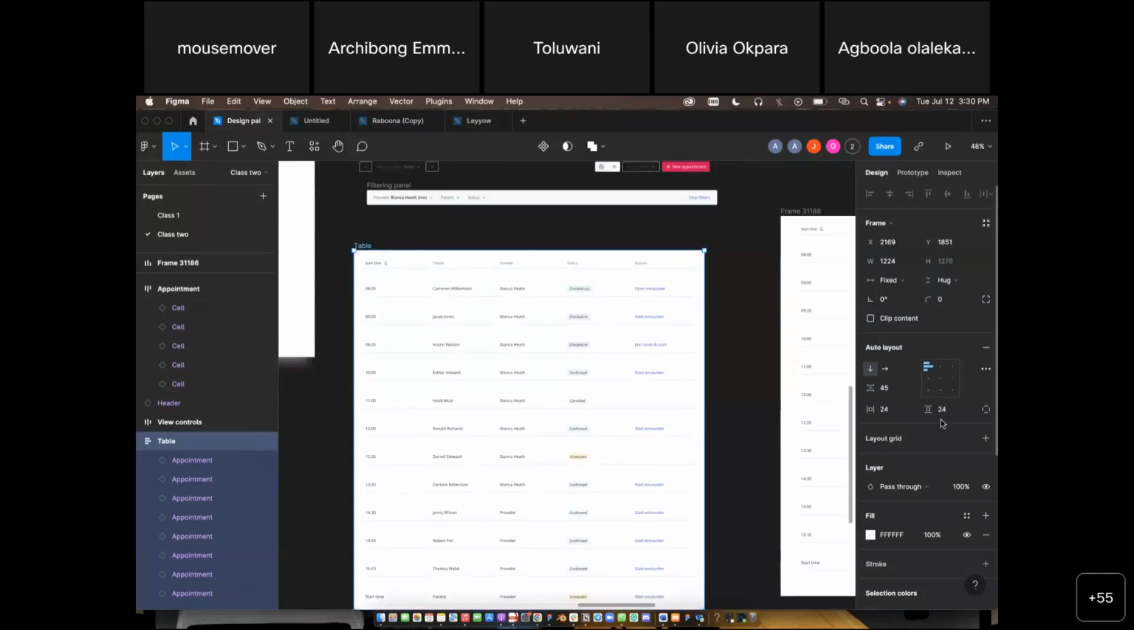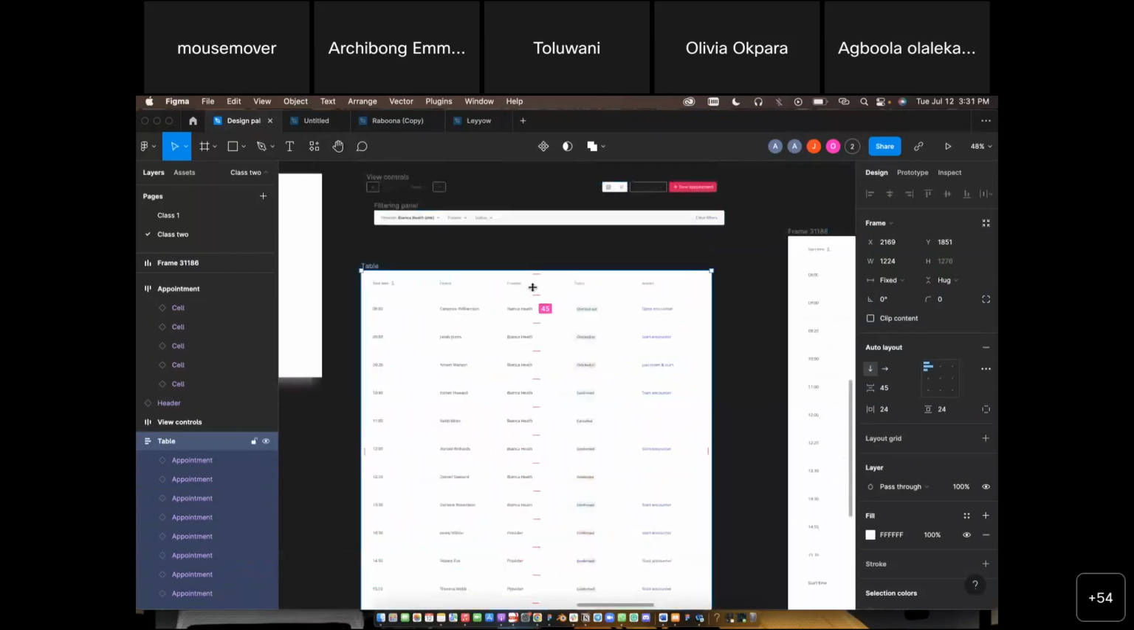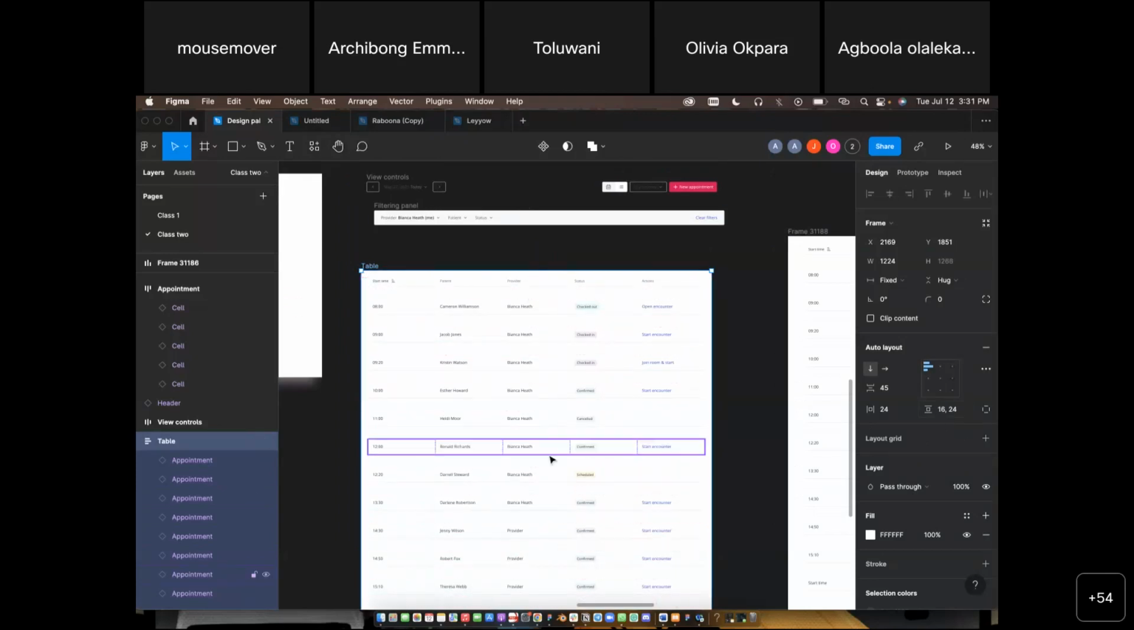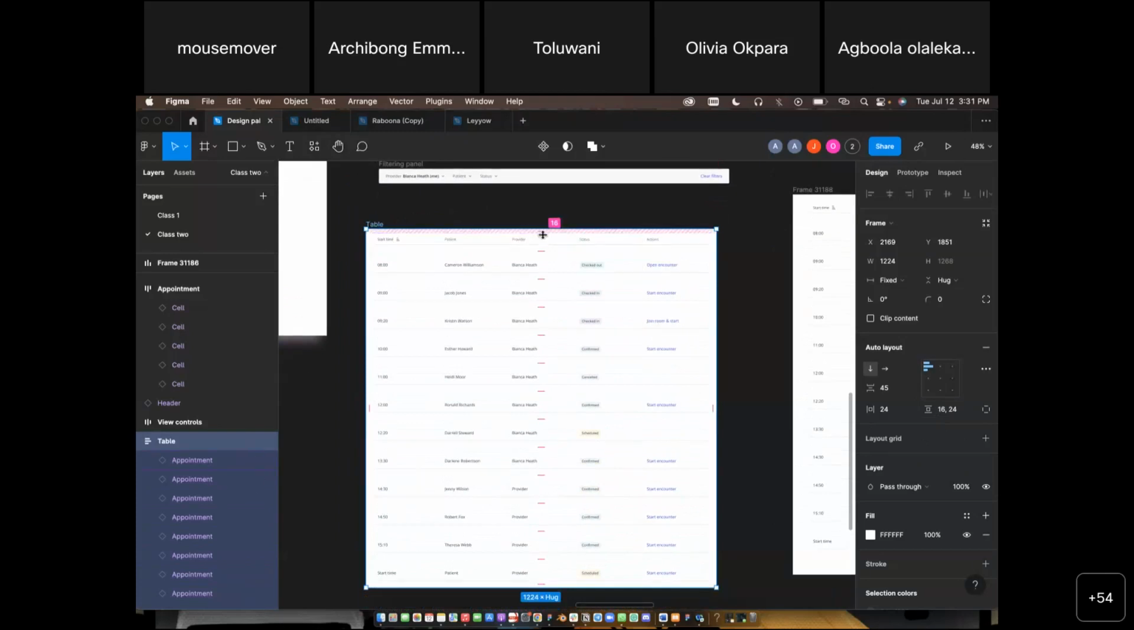You can see 24, 24. Maybe I just want to add 16 to the top, 16 to the bottom. What I just need to do is click on shift, only shift, then click on this and 16. Boom. You can see. Wow, this looks great, but I think a lot of us are confused.